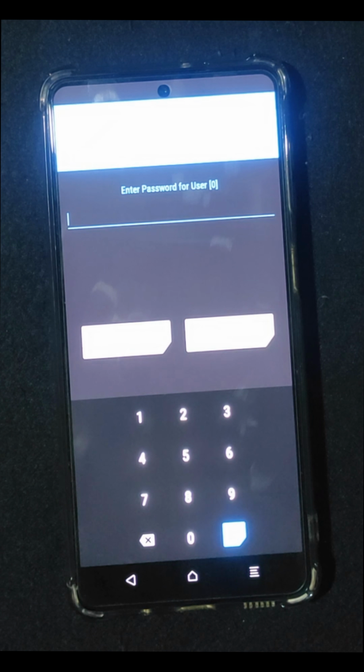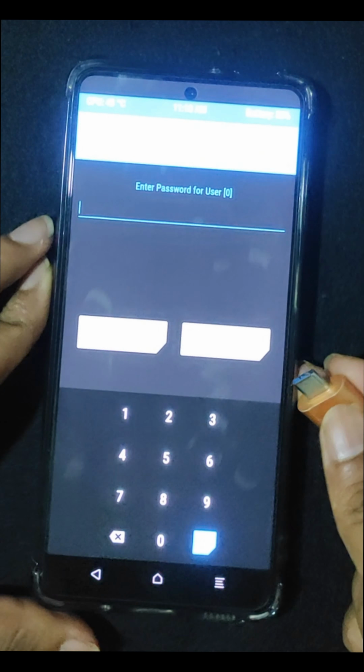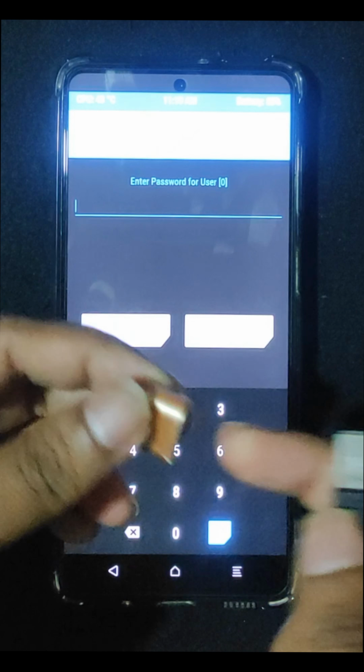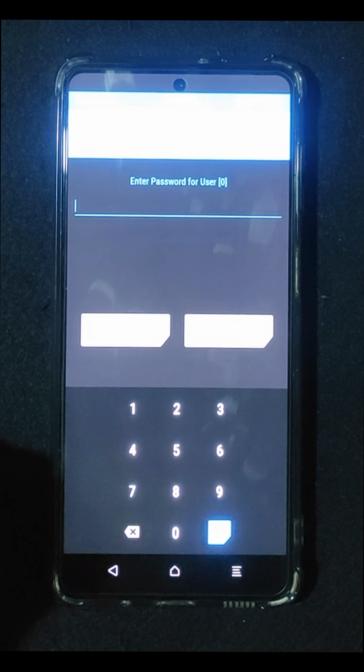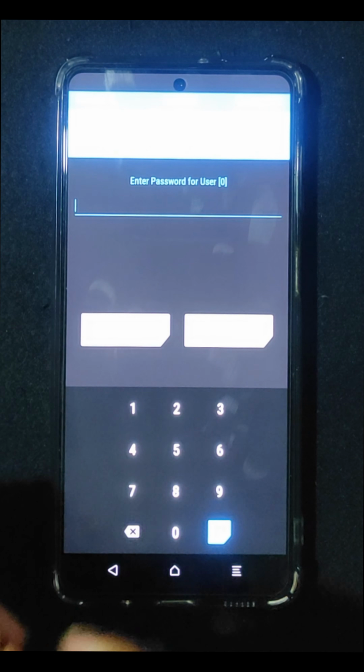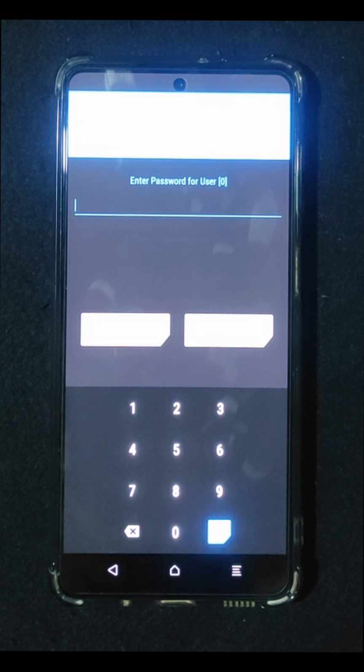Here you can see we are required to have this kind of an OTG adapter and a USB mouse to operate in this recovery mode, because our touch screen does not work here on this device. So I'm going to connect this OTG cable into my phone.